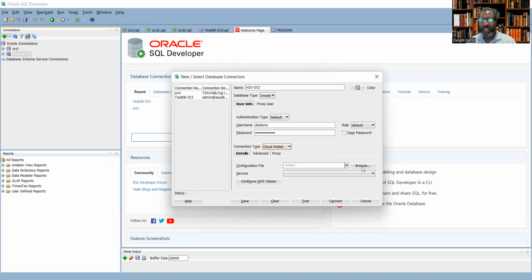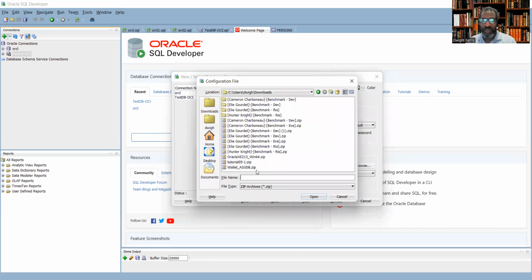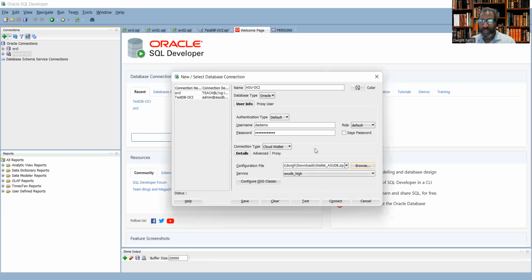All right, and then you want to browse to where that zip file is that you downloaded from Canvas. Make sure you browse to wherever you placed it. I put it in my downloads folder, so you want to select that. If you don't, then you won't be able to connect.